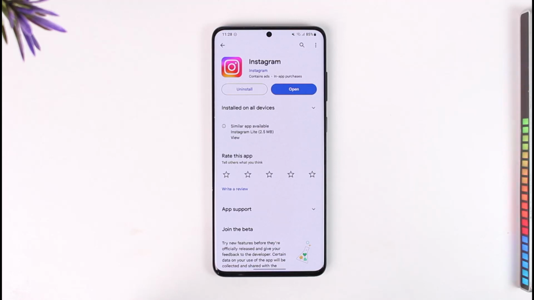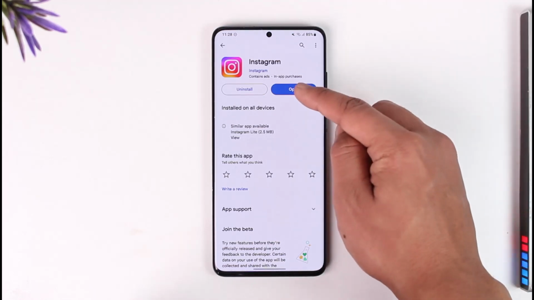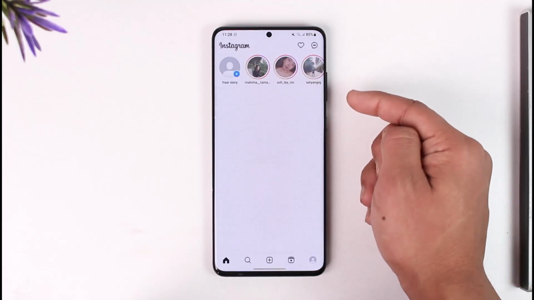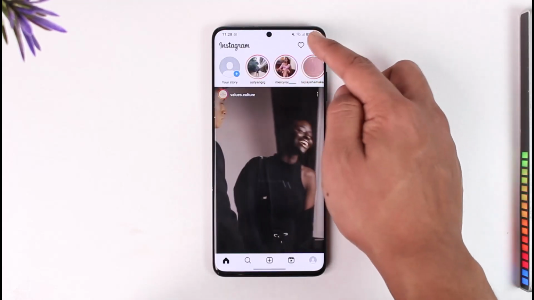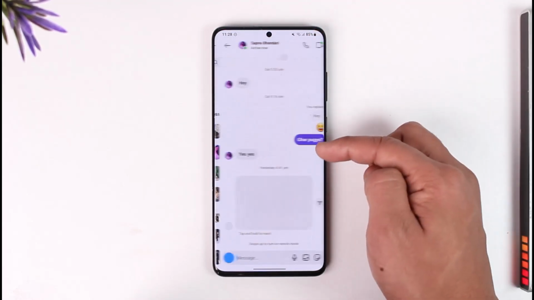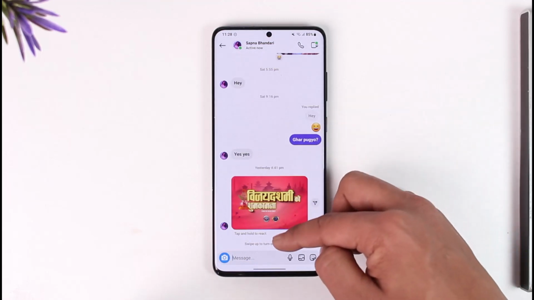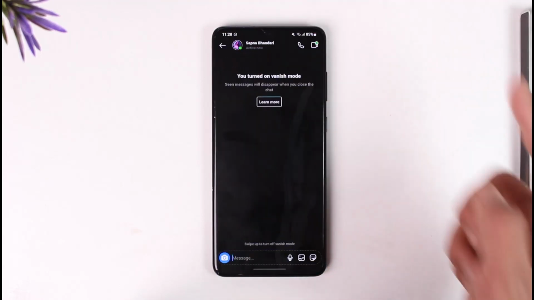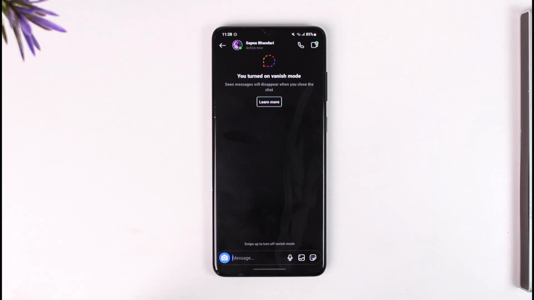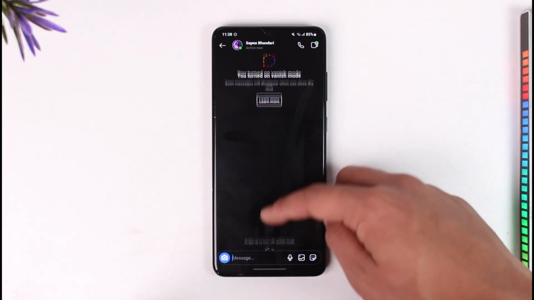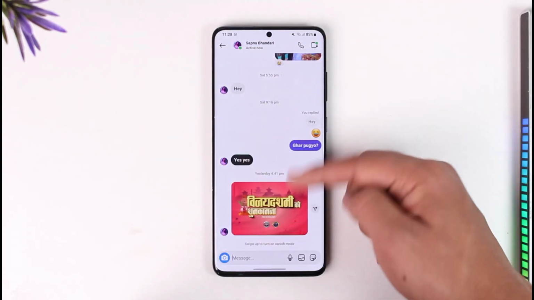So if you'd like to turn off vanish mode on Instagram, let's say that you open the Instagram application over here and then you go to your DMs page and then you just turn on vanish mode for any person over here. So to turn on vanish mode, you just swipe up like this and now you have turned on vanish mode, right? So what do you do now if you want to turn off vanish mode? Well, you just repeat the same steps. Just swipe up like this and vanish mode will get turned off.